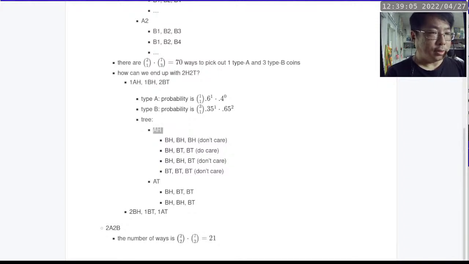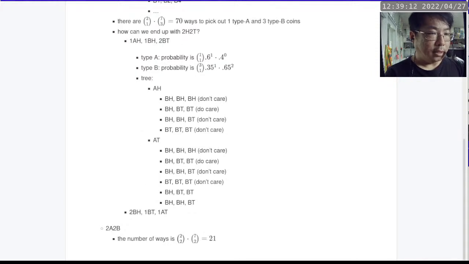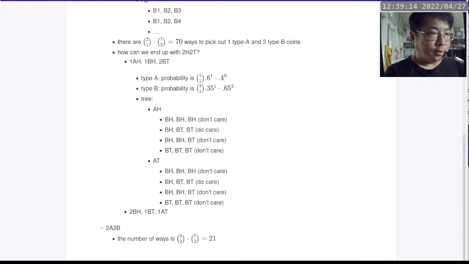Okay, so we'll take a look at the four things and point out which one we care about in that case. All right, so out of this, we want one more BT and then 2 heads from B. So that would be this one. So with this one, we do care. And then the other ones, we don't care.